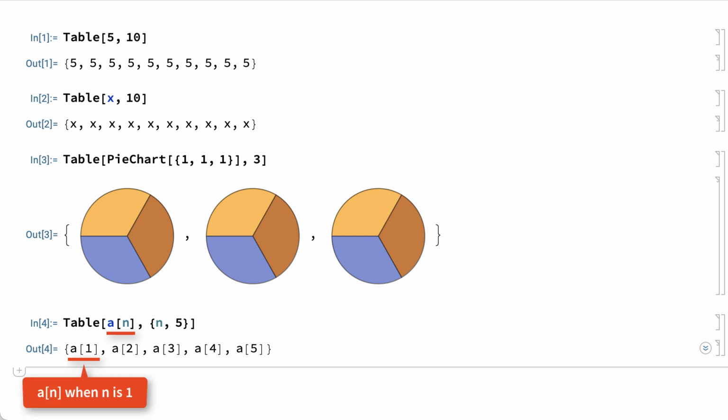To get the first element of the result, the table function sets the value of n to 1, so a of n becomes a of 1. To get the second element, table sets the value of n to 2, and a of n becomes a of 2, and so on. n is called a variable because the value of n varies to make different elements of the list.